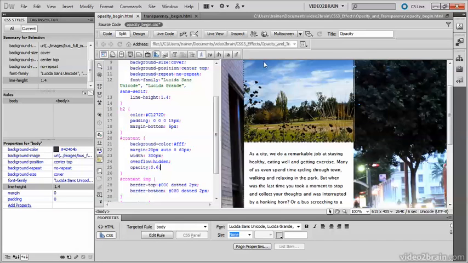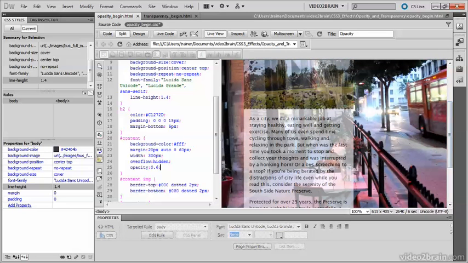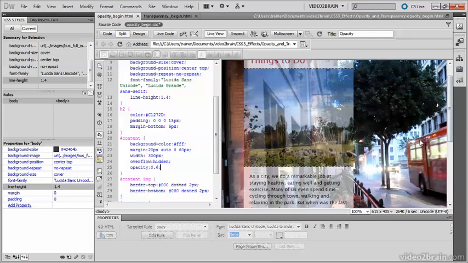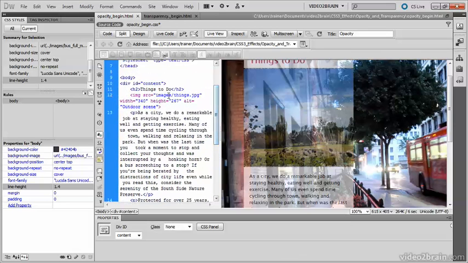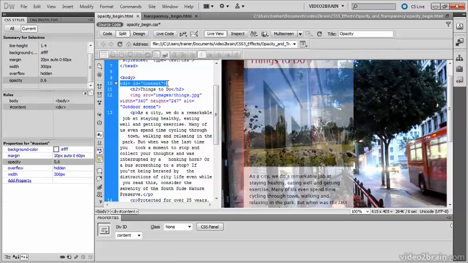And if I go into Live View, you can see that what has happened is that not only is the background to the text translucent, but the image has also been made translucent. And the reason for that is that opacity affects everything within the element to which it's applied. If we go back to the HTML code, there we are, the image is inside the content div. So because it's inside the content div, the opacity has also been applied to the image. Sometimes that might be the type of effect that you want, but very often it's not.